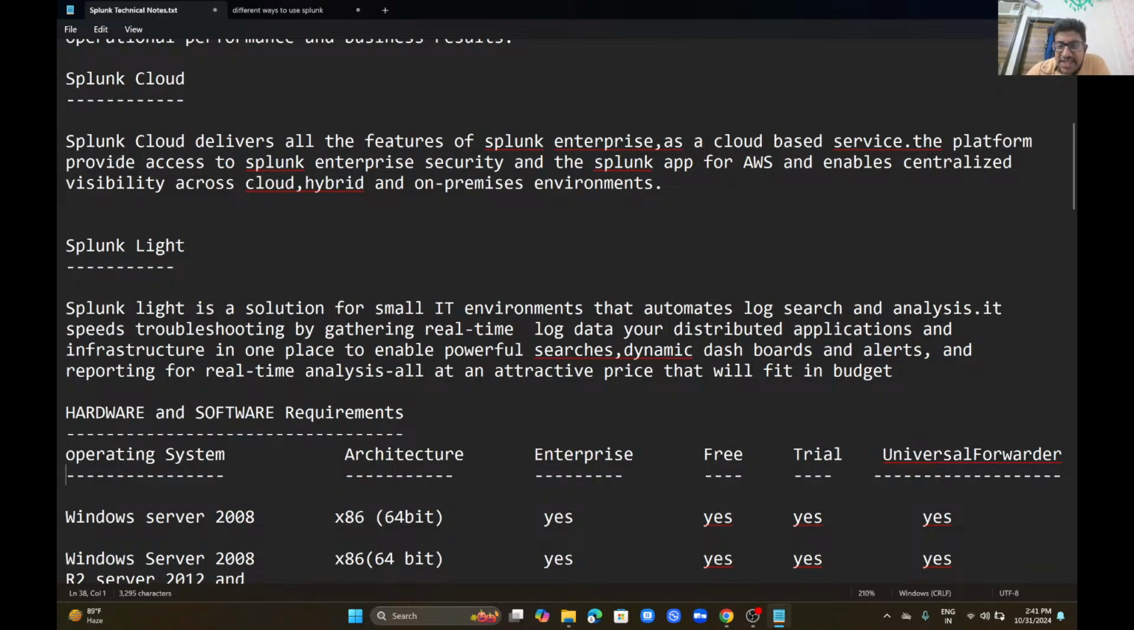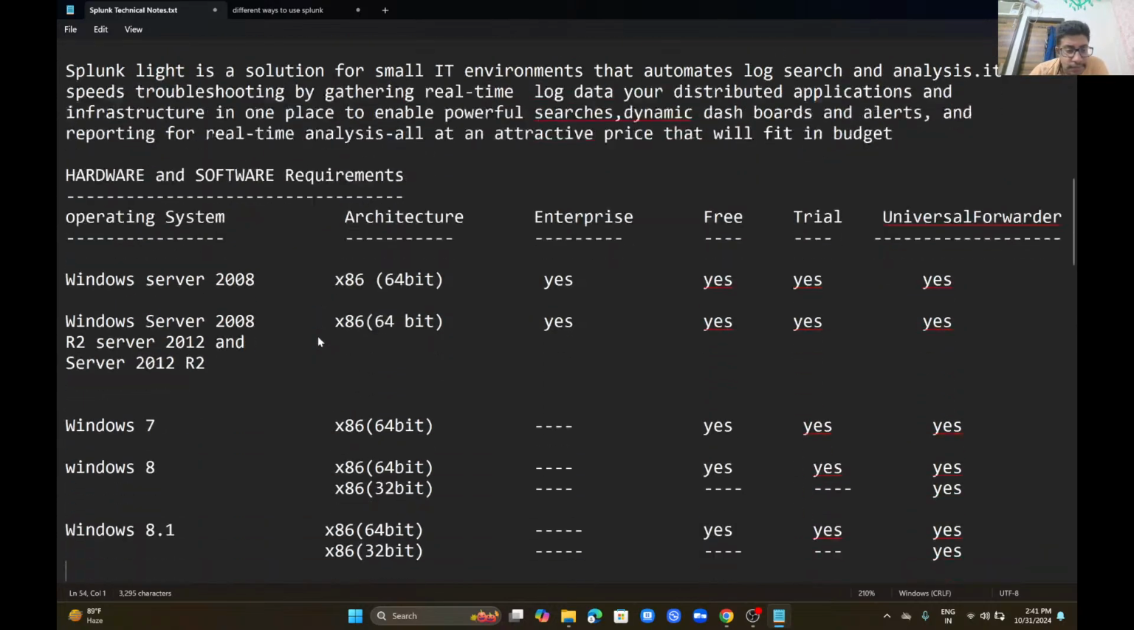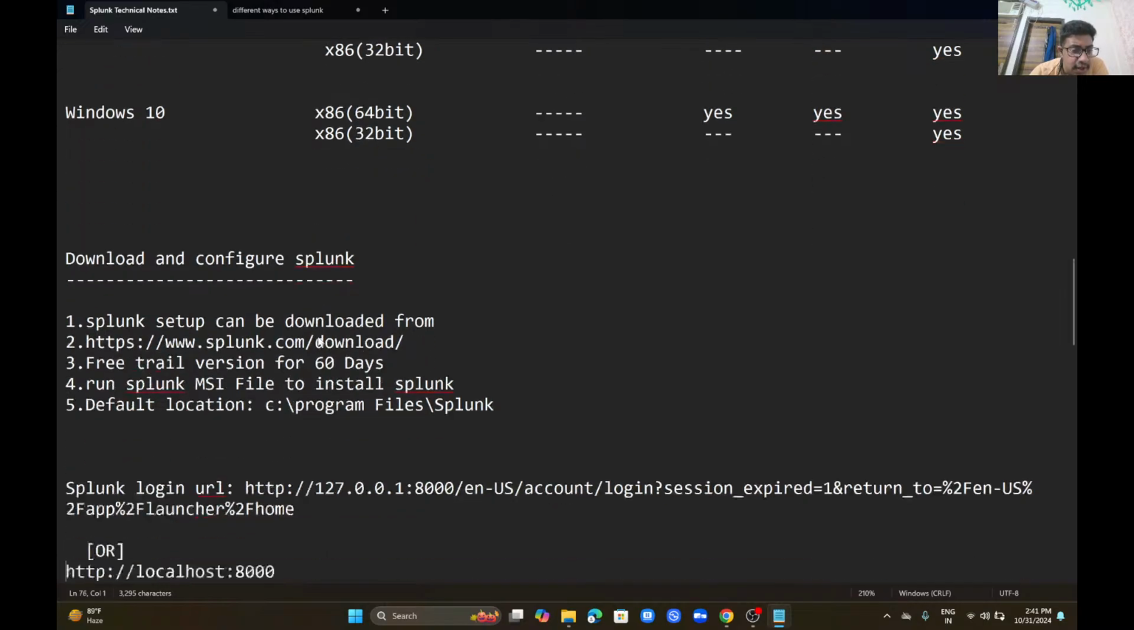It automates log search and analysis. It speeds up troubleshooting by gathering real-time data from distributed applications and infrastructure in one place to enable powerful searches, dynamic dashboards and alerts based on the application and the CPU utilization. It will create the dashboards, alerts and reporting for real-time analysis at an attractive price. It will fit in the budget. All are in the budget.